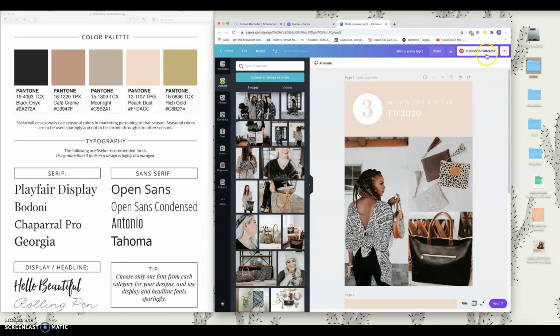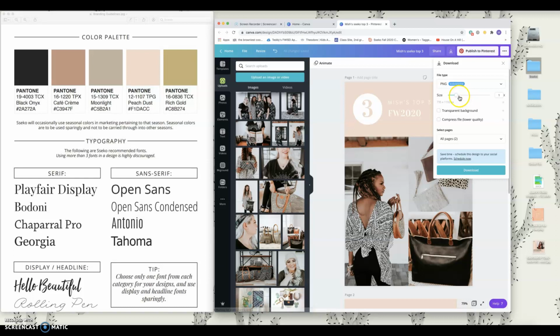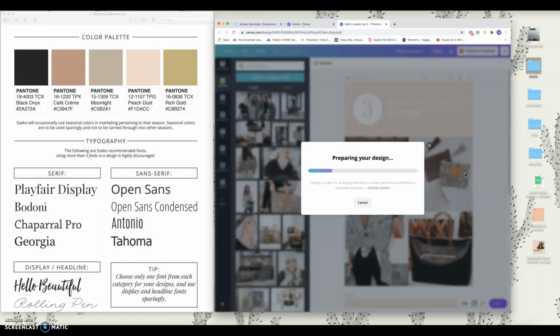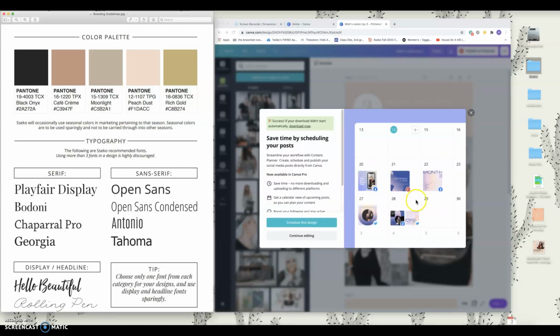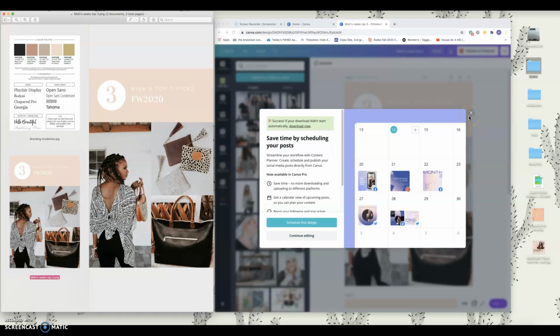So I wouldn't necessarily do that per se, but I'm just showing you how to fill those in. So I'm going to do download. I increase the size because I want the best image quality, and I'm just doing page 1 because that's the only one I want. And then I hit download, and then it should open up in my preview application, and I'm ready to go and post this fun graphic in my VIP group.